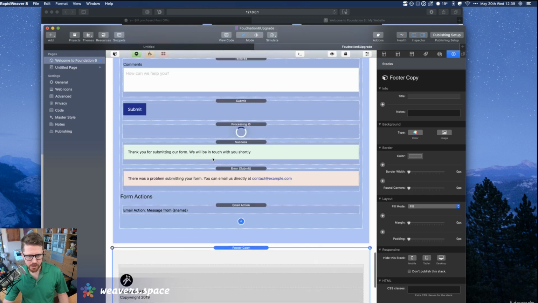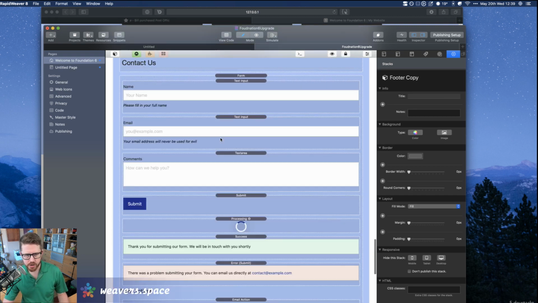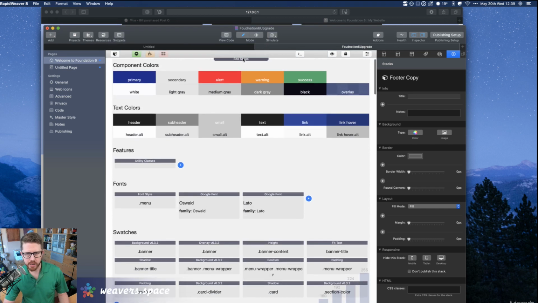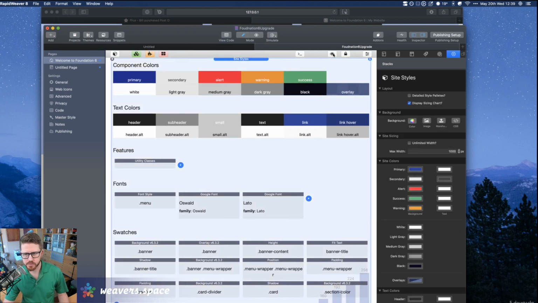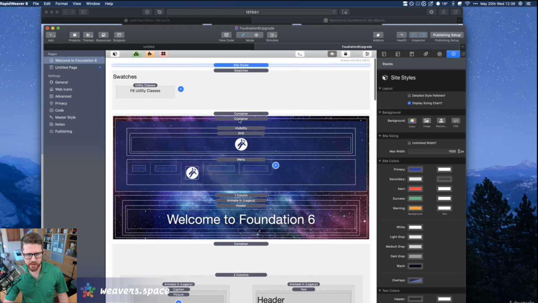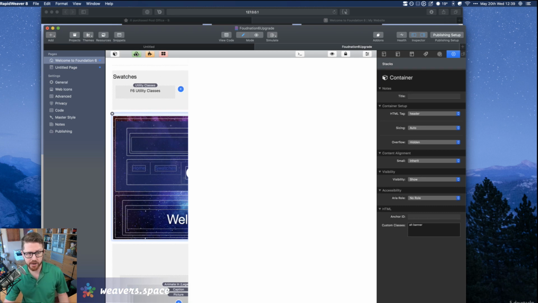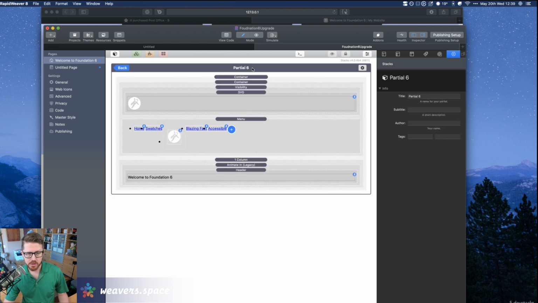At the bottom, I have a footer, and I'm going to hide site styles for right now. Then here we have a container. In this container, I'm going to create a partial out of it, and this is going to be our site header. I'm going to call this site header.